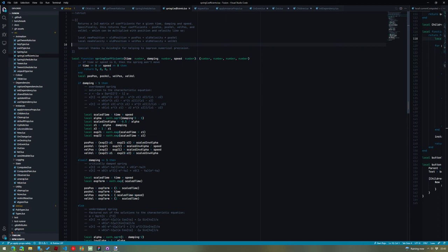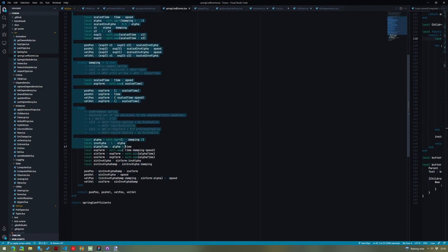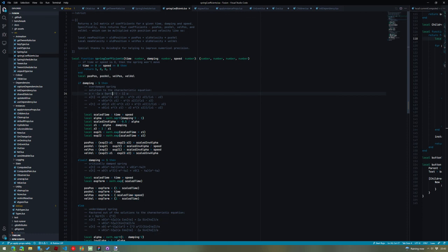right? And then this right here is basically just, okay, for a given time, a given damping, and a given time multiplier, so a given speed, basically given all of that, where will our spring be and how fast will it be moving? That's basically the mile-high overview of that. But yeah, I don't expect anyone to understand this other than me or Trey. In fact, Trey probably does understand this because I credited him for helping to improve the numerical precision.